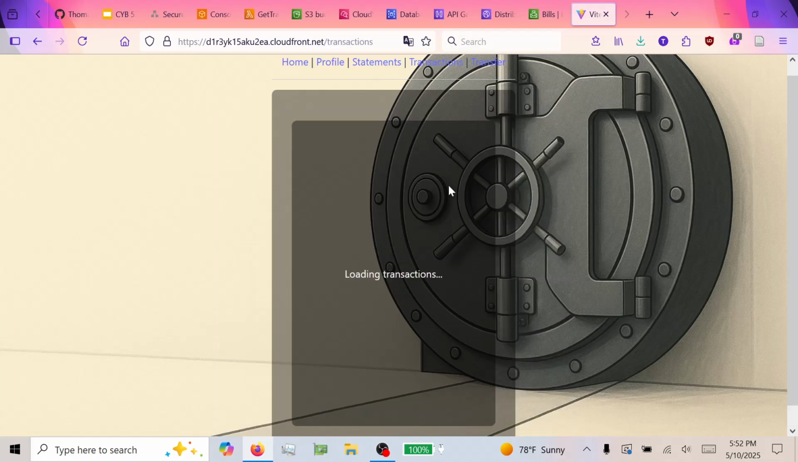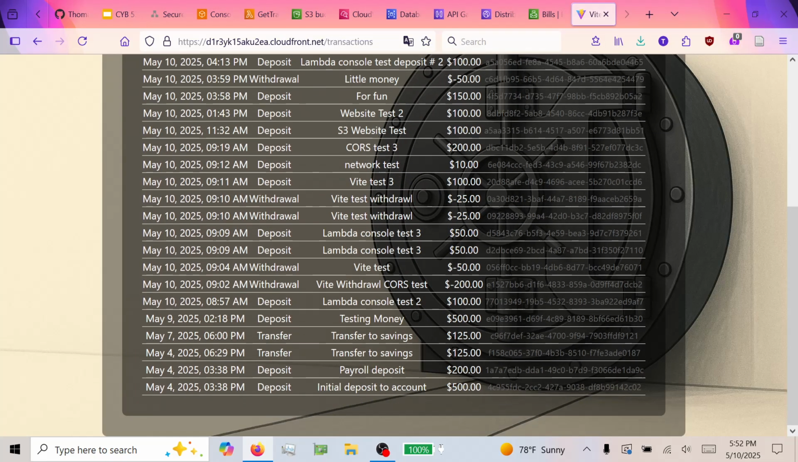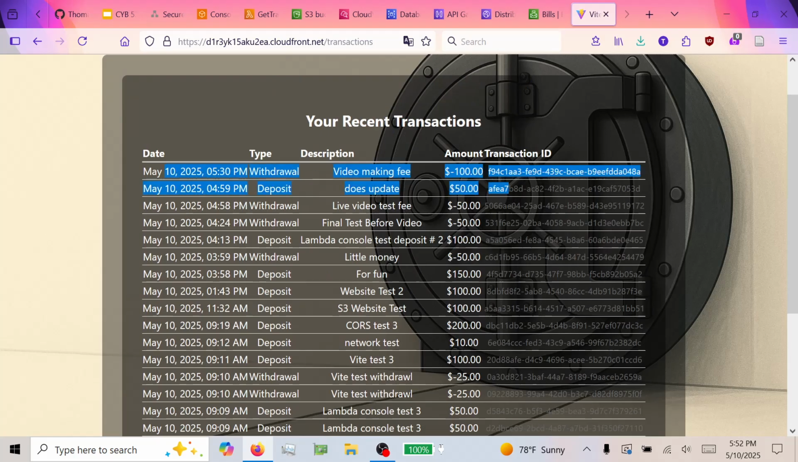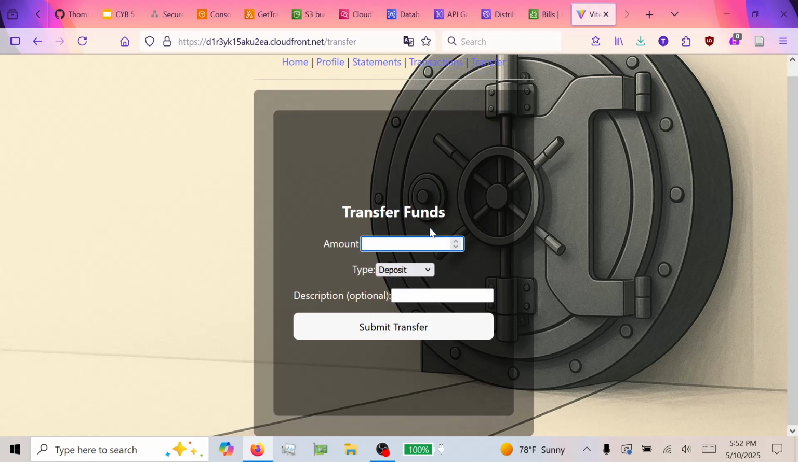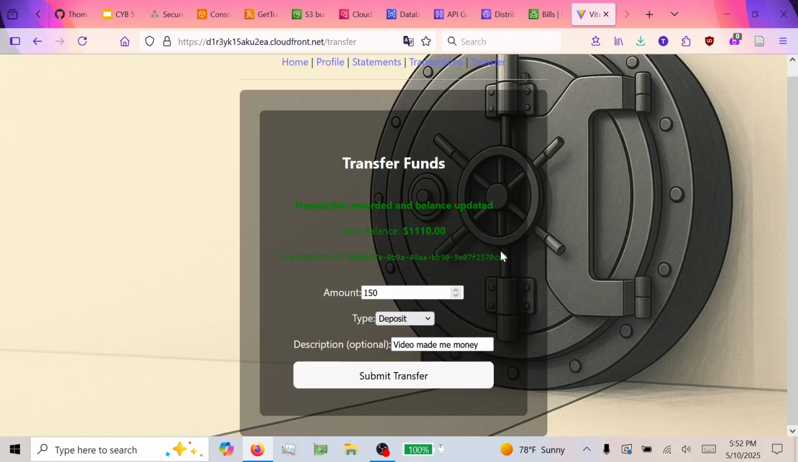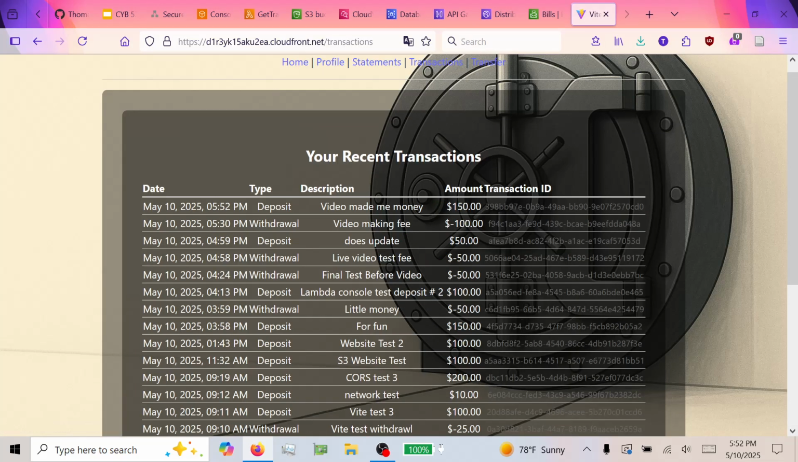And let's look at our transactions history. So this is our transaction history. Recent transactions. Let's make a transfer. I want to deposit $150 for video made me money. Alright, transaction recorded, balance updated, shows us our current balance and gives us a confirmation number. Our transactions, there it is right there, video made money, you can see it right there.